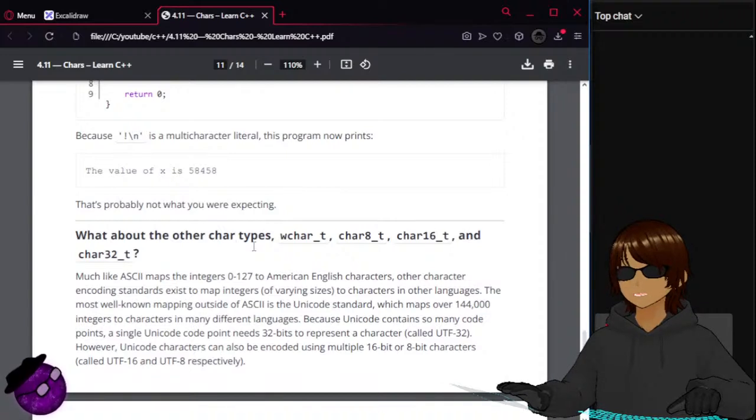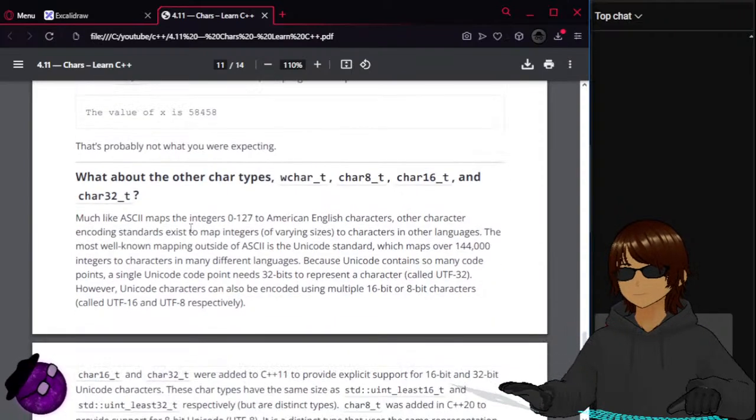What about other char types? wchar_t, char8_t, char16_t, char32_t. Much like ASCII maps the integers 0 to 127 to American English characters, other character encoding standards exist to map integers of varying sizes to characters in other languages. The most well-known mapping outside of ASCII is the Unicode standard, which maps over 144,000 integers to characters in many different languages. Because Unicode contains so many code points, a single Unicode code point needs 32 bits to represent a character.